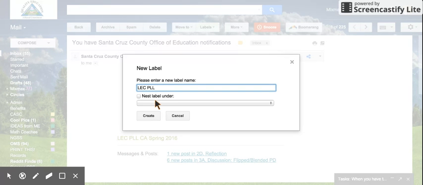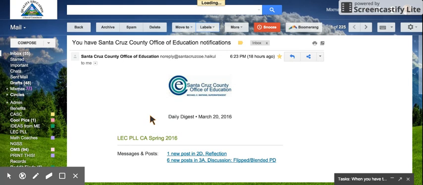So if I wanted, I'm not going to go to this level of organization, but I could have a label for online classes. If I was in multiple online classes, I could have an individual label for each online class, and all of those could exist in another folder called online classes. I'm not going to worry about that, so I'm just going to leave it as is. I'm going to click create.